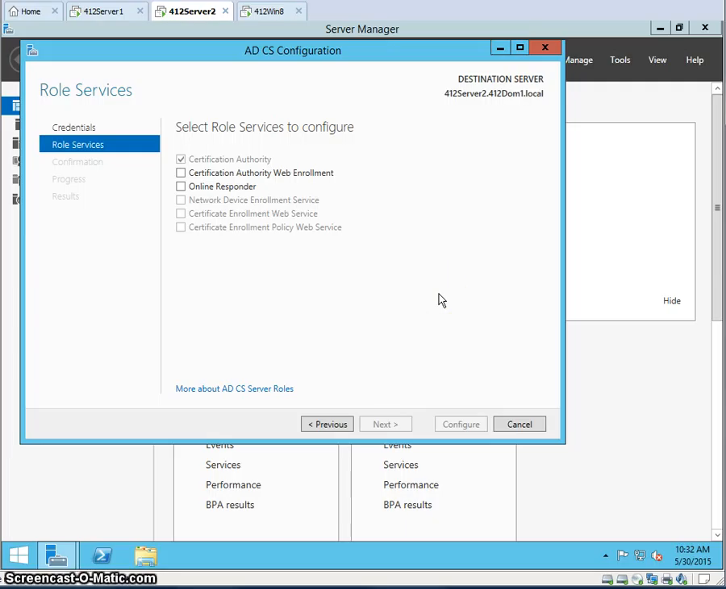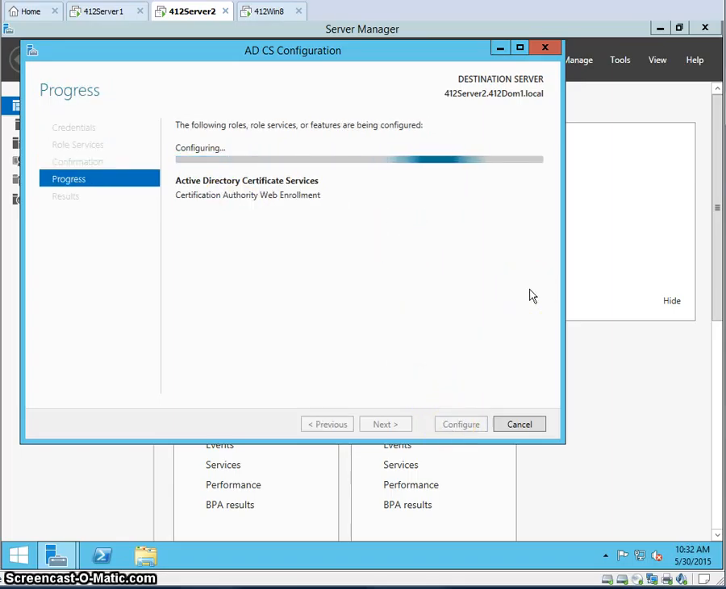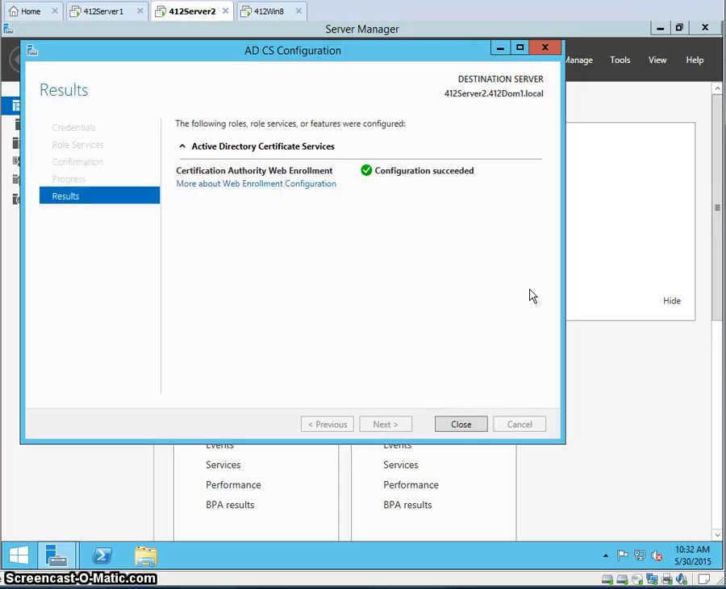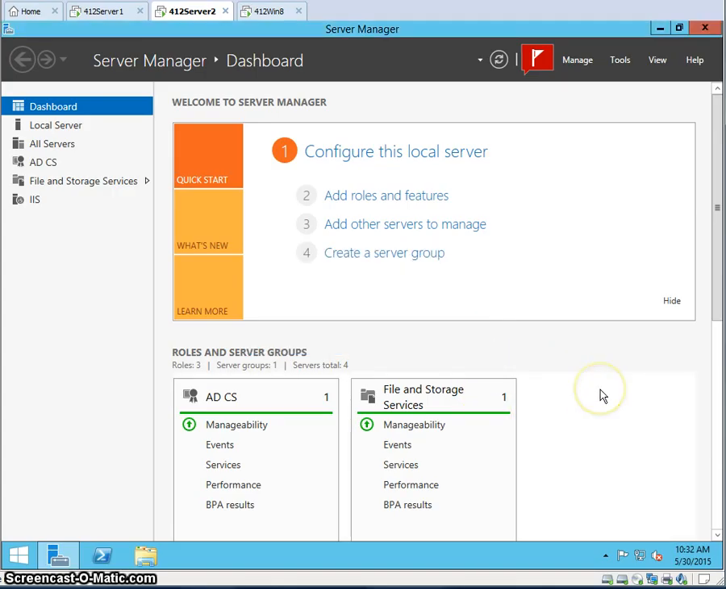And in the role services, we're going to click Certification Authority Web Enrollment. And we're going to click Next. Confirmation window just tells us what we're going to configure. We're going to hit Configure on that. Should take just a couple seconds. Alright, that is correctly configured. We're going to close that out now. And we're not going to configure additional services.